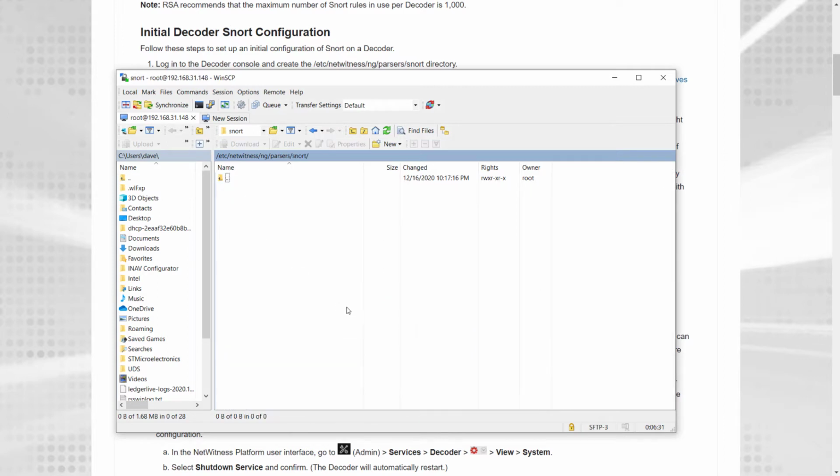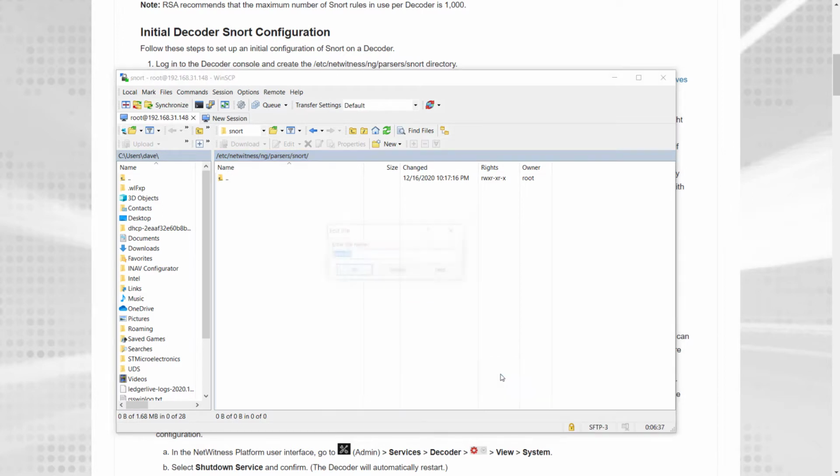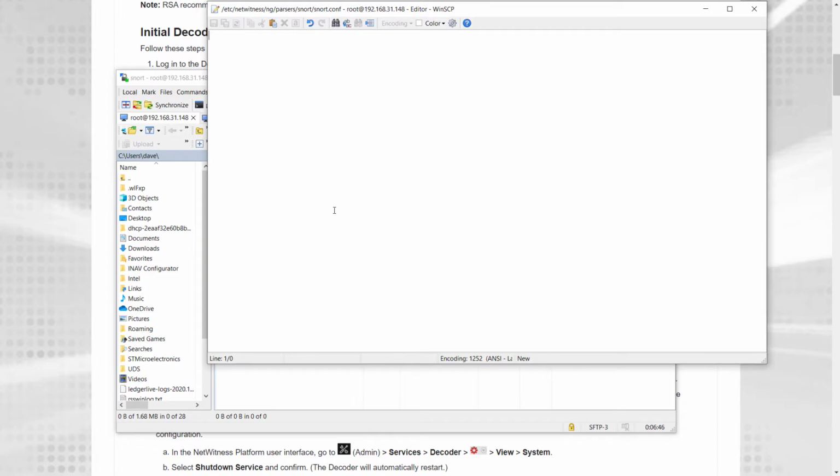Here is where we need to create that snort.conf file. So we'll go ahead and create a new file. What do we want to call it? Again, very specific, we need to call this snort.conf. Once we get that created, let's copy out those lines that we had from the documentation from step 2 and paste those in. So this is our default snort configuration file.